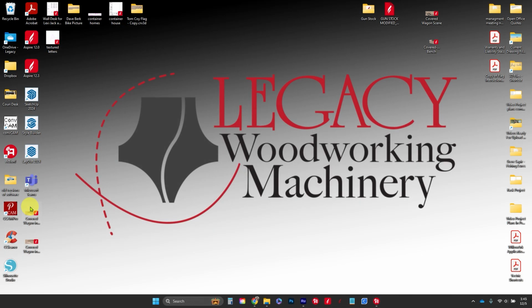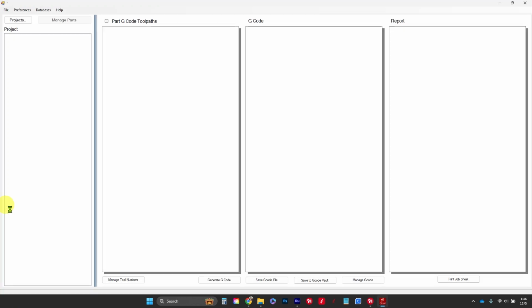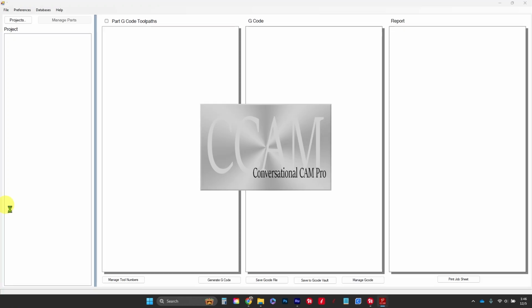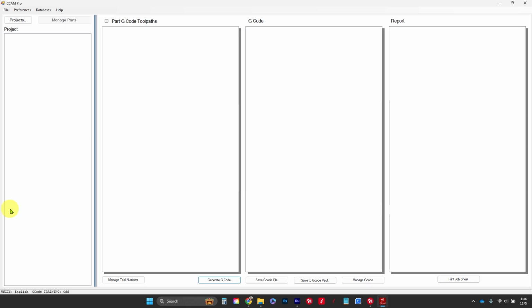All right, everybody, today we are working with CCAM Pro. Let's go ahead and get that opened up. And we're working on a bedpost for a log bed. I believe it's queen size, but I could be wrong. But this is the vertical post, so it doesn't matter.